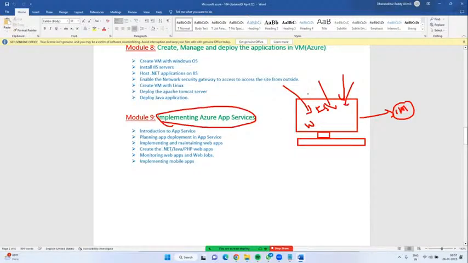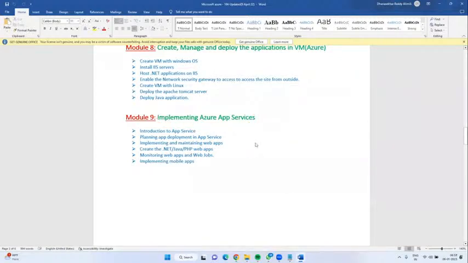PaaS in the sense, see here vendor is providing only virtual machines. What about environment? Okay, environment in the sense, 1 second. Yeah, environment in the sense, what does it mean? Runtime environment we have to set up. Okay, for example, you would like to deploy one Java application. To install, to deploy Java application, what are the web servers required, guys? Any idea?